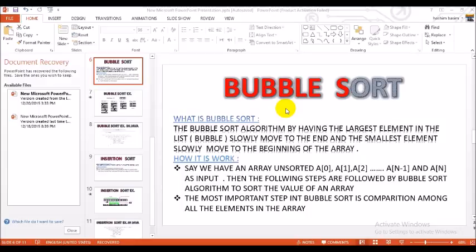The bubble sort algorithm works by having the largest element in the list, which we can say bubbles, slowly move to the end, and the smallest element slowly move to the beginning of the array.